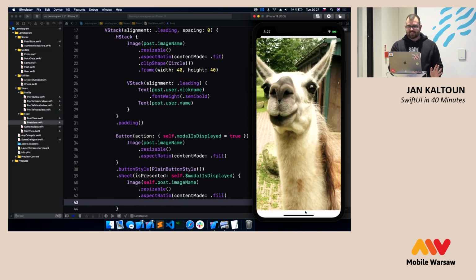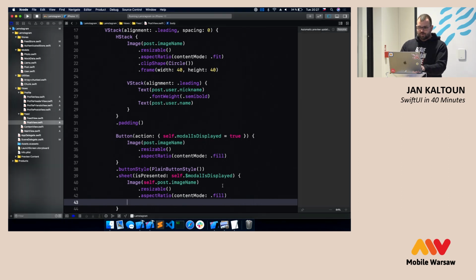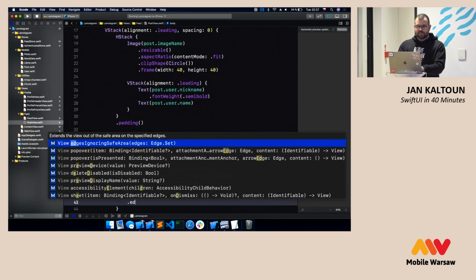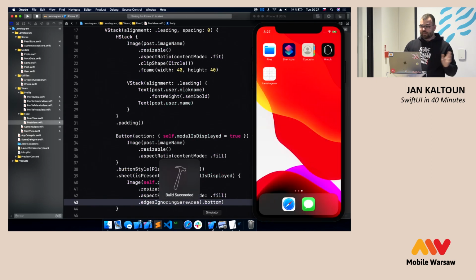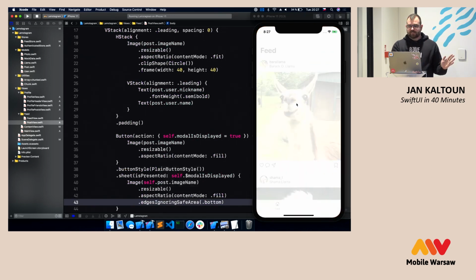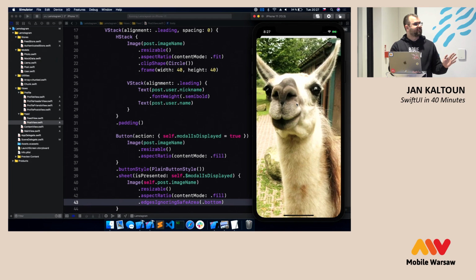But there's a white line down below, says the designer. Well, we can fix that. Let's just make it ignore the safe area at the bottom. And now I'm going to build this application, click the button, and it looks perfect.